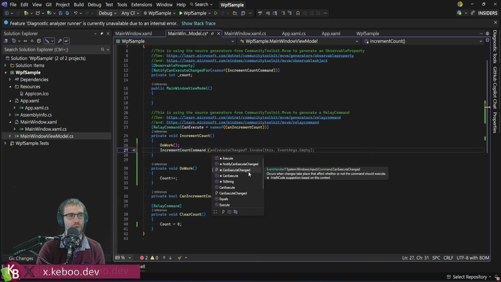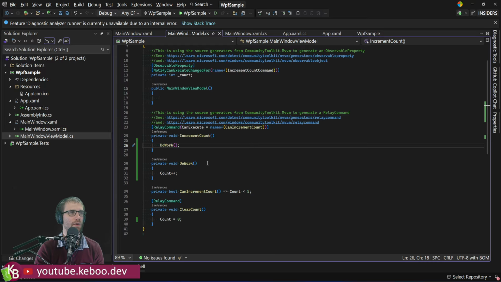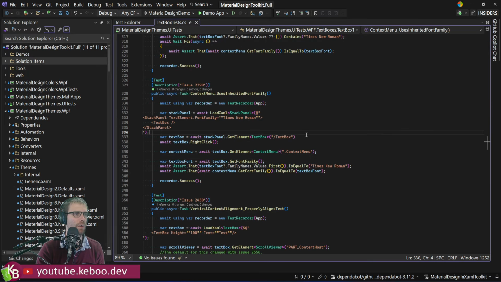You typically don't register for this event yourself because you are often the producer of the event, not necessarily the consumer. The consumer is almost always the binding out in your XAML. So if that makes sense, let me know if there's any questions on that. Great question, though. Great question.